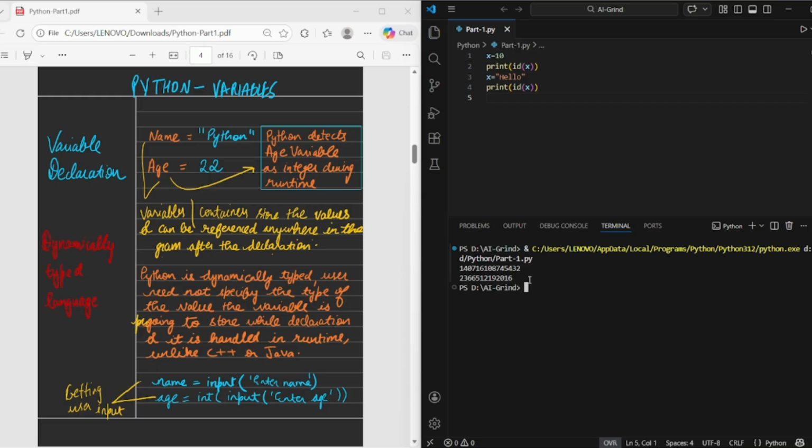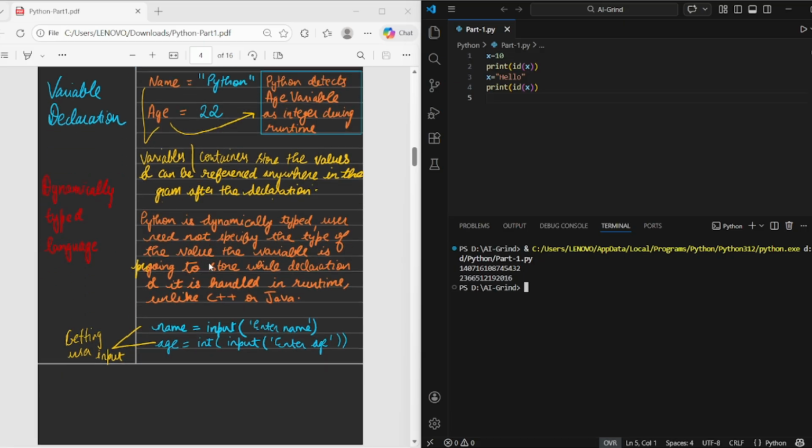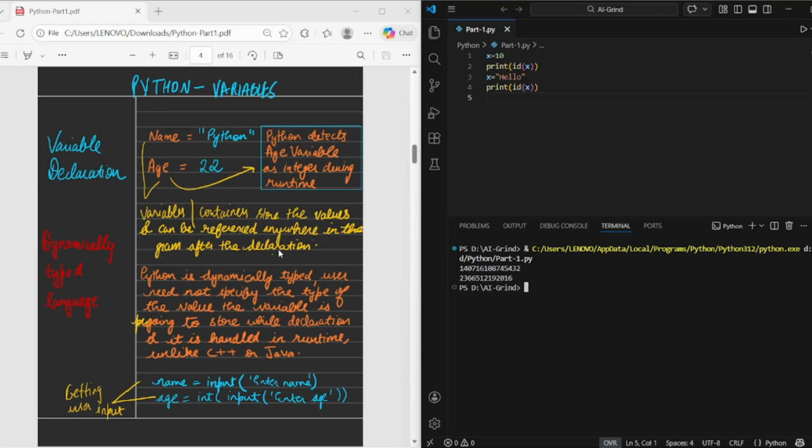You can see the difference in the memory address stored here. Initially when it was a string, it is stored in a different location, and when it was an integer, it is stored in a different location, and when it is a string again, it is stored in a different location. So this is a very powerful feature in Python.